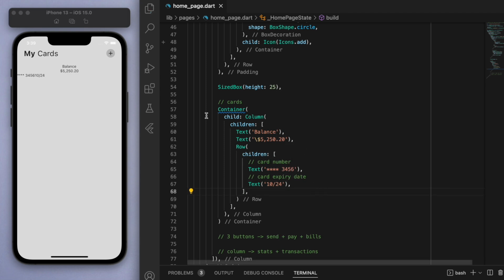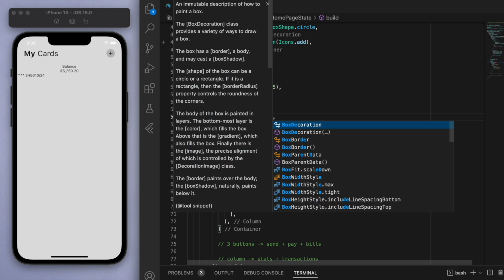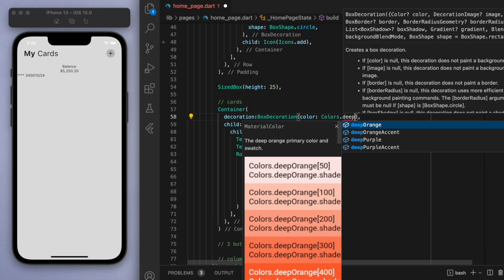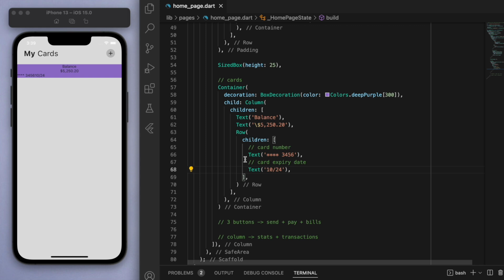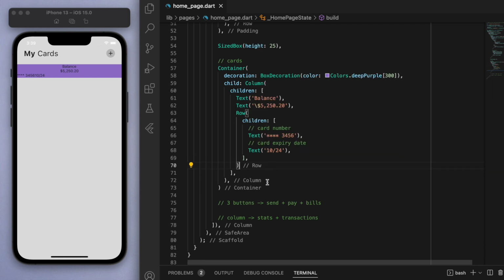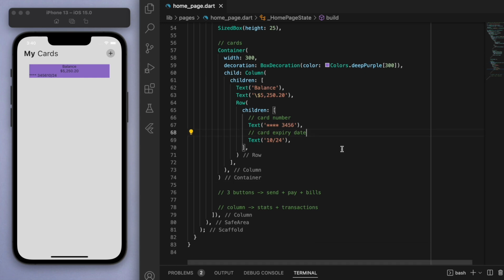Okay, let's see what that looks like. Now let's actually put a color around this so we can see what this container looks like. Okay, cool. So there's our container. Now it's filling up the entire width because we didn't really specify a width, but that's okay. What we can do here is to actually say width maybe 300. Yep, that seems like a good width.